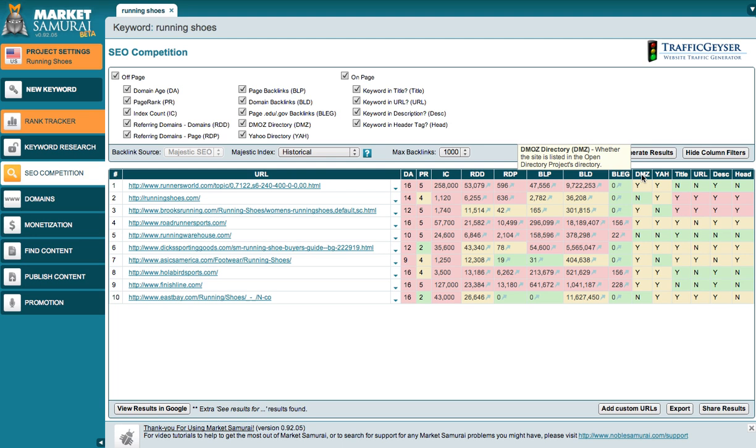Then we have DMOZ, which is whether the site is listed in the DMOZ directory or not. Similarly, we have the Yahoo directory, is the site listed in the Yahoo directory. Then we've got the title. This refers to, does the keyword that we're currently checking appear in the title of the page? URL, does the keyword appear in the URL of the page or the domain? Then we've got the description.